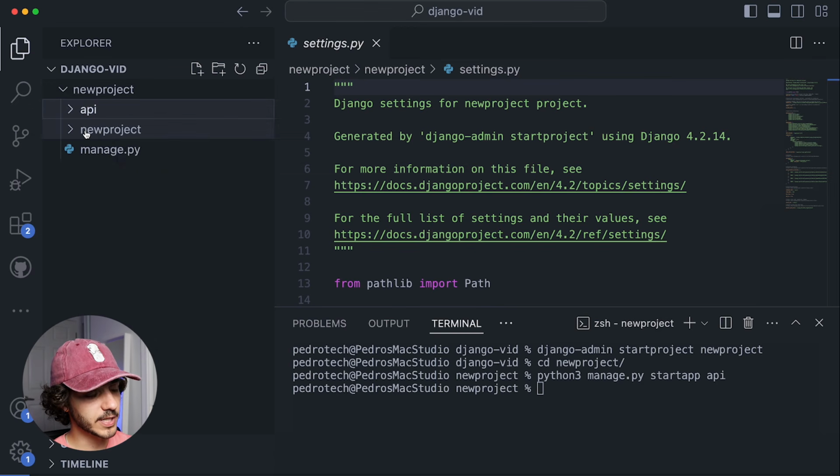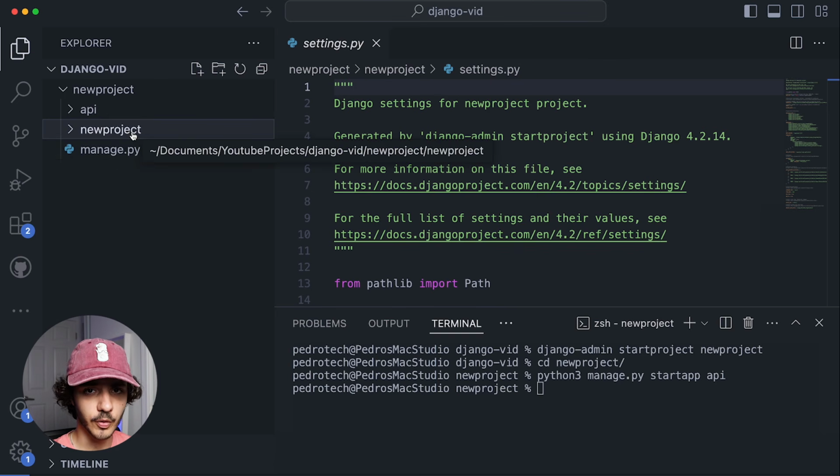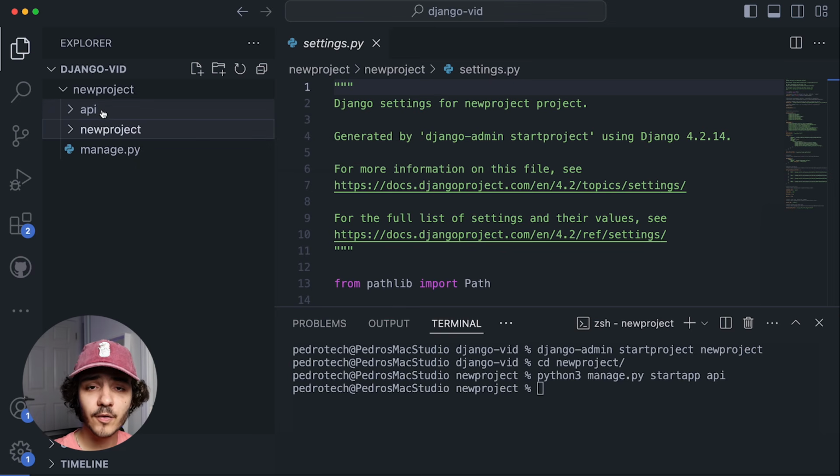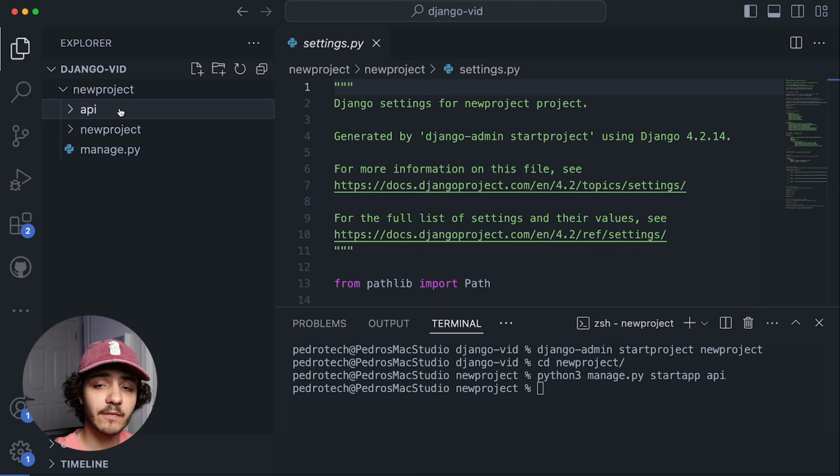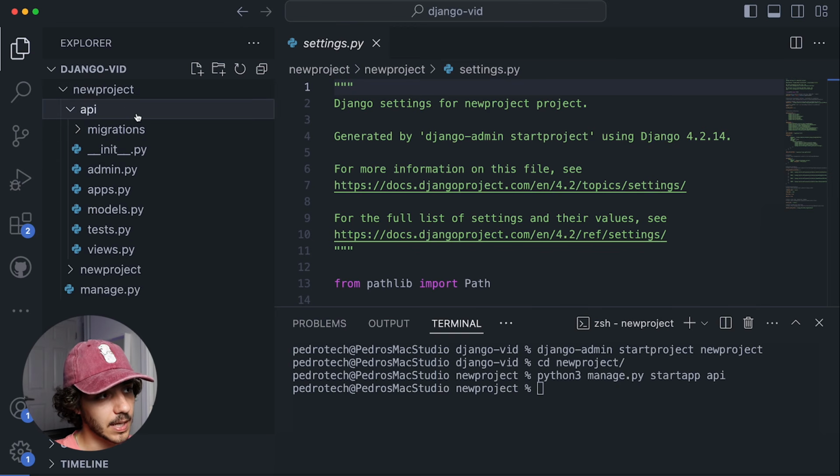So if you didn't understand yet, the new project folder over here is the main project folder. It will contain configurations and settings and all that kind of stuff. And the API folder is the one app we're going to be having inside of our project. So you can actually create multiple apps inside of your project, and they all can have different purposes, but our API over here is the only one we're going to be using. This is going to contain all of our different endpoints, all that kind of stuff, our views, our models, everything, and we're going to be building everything inside of this folder.